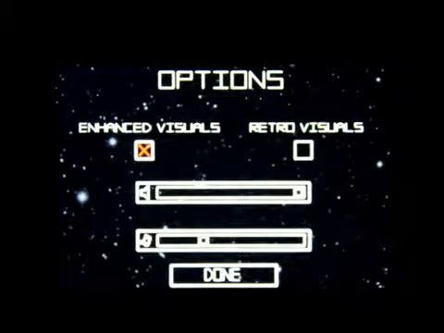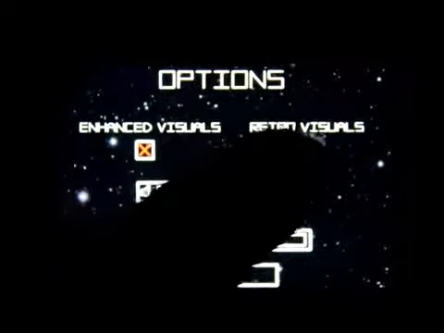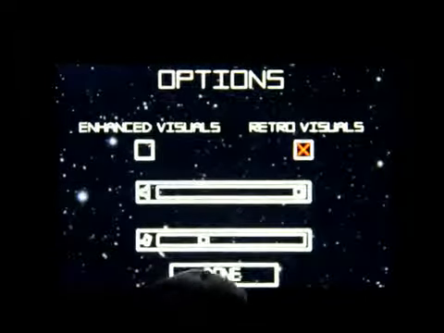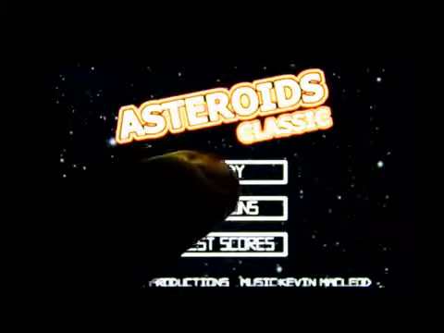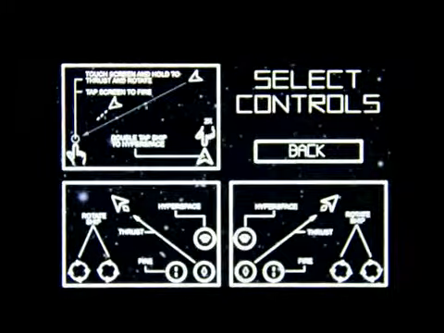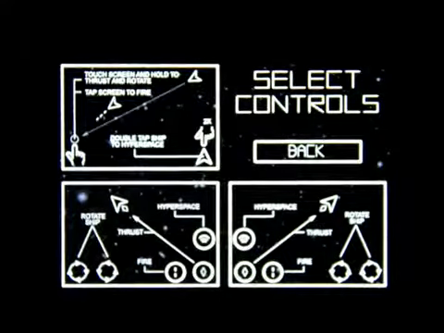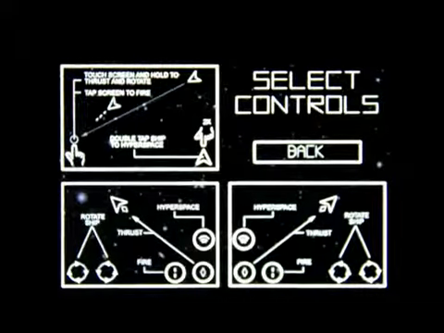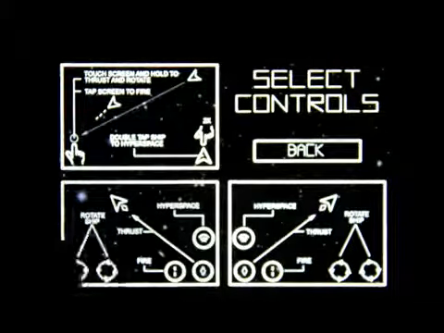So I'm going to go with, let's say, the retro visuals, just because this is a great game and, you know, this is the game I used to play as a kid. So it says select a control. Now you can select any different configuration that you want. So I am going to click on this one.